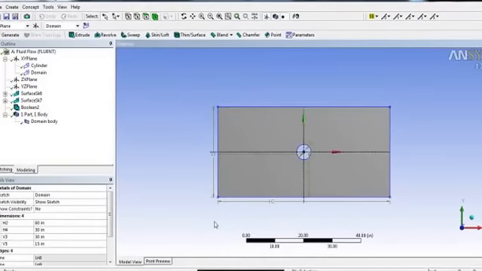So this is the 2D geometry. We developed our 2D geometry for 2D simulation, that is to create a surface and the wall for the body. In the next tutorial, we will develop the geometry for 3D simulation.